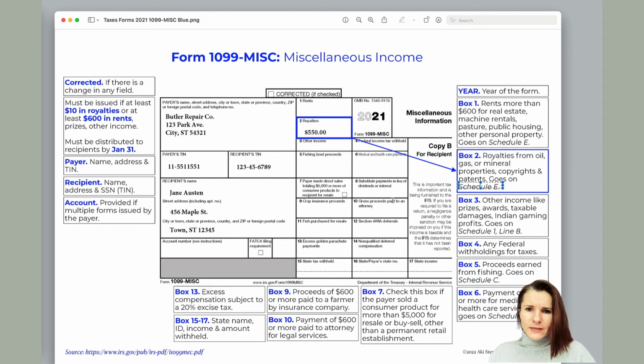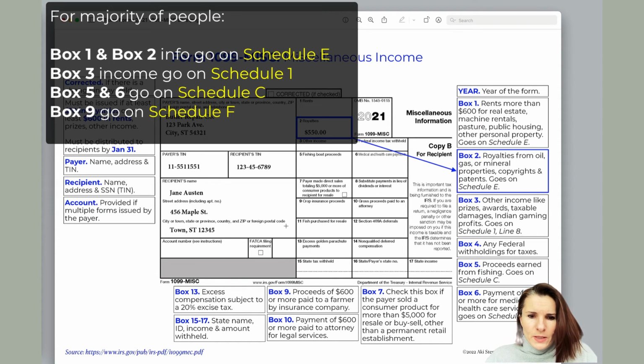Now, box 6 could have payments of $600 or more for medical or healthcare services, and that would go on Schedule C, as well as the box 5 proceeds, which would also go on Schedule C, because that's considered kind of like a business. So Schedule E is more like rent and royalties, but Schedule C would be assuming you have some kind of business or some kind of gig on the side and you have to report that income.